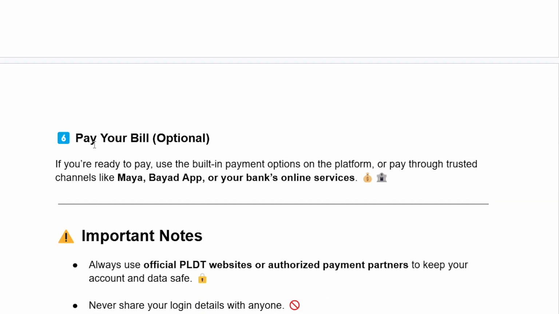And finally, Step 6. Pay your bill, which is optional. If you're ready to pay, use the built-in payment options in the platform or pay through trusted channels like Maya, Bayad app, or your bank's online services.